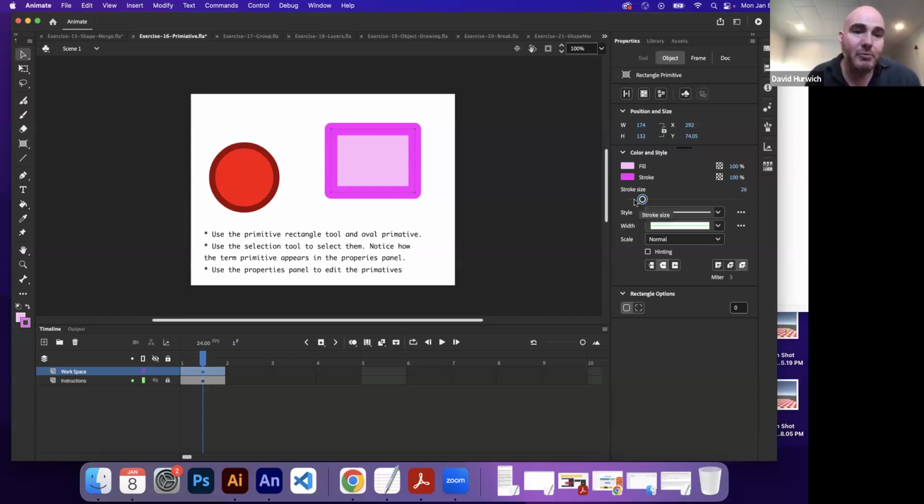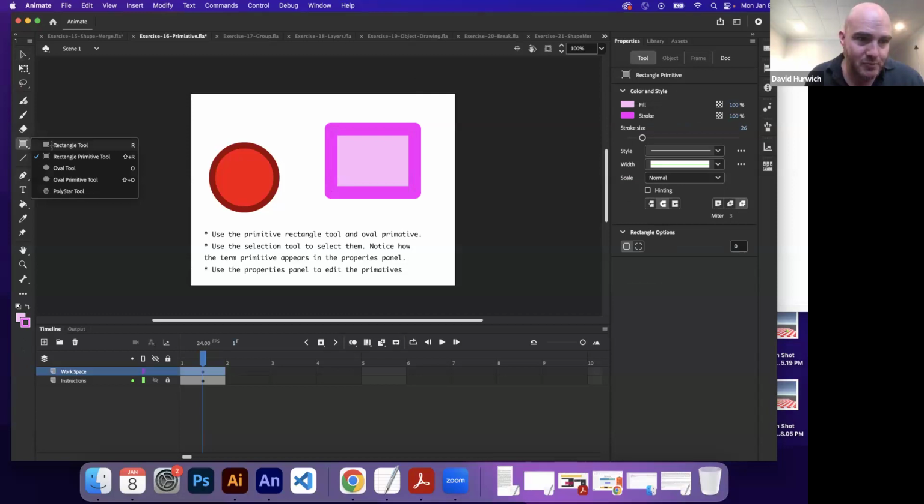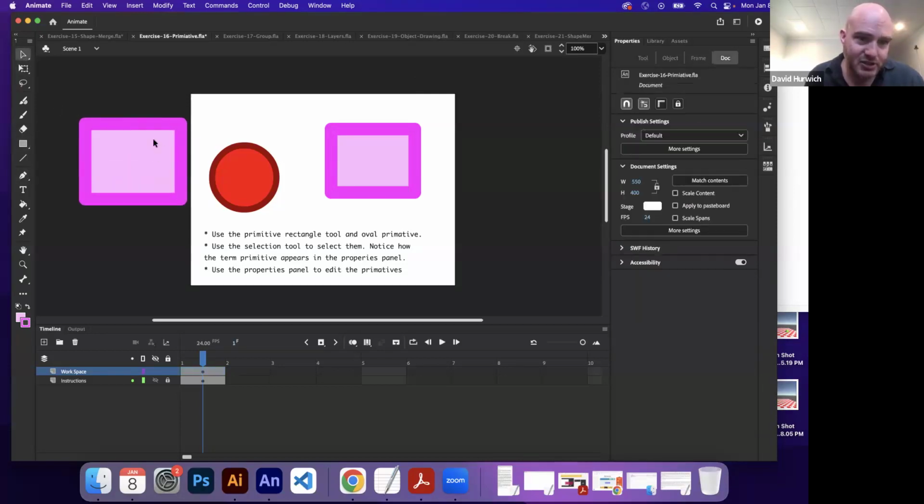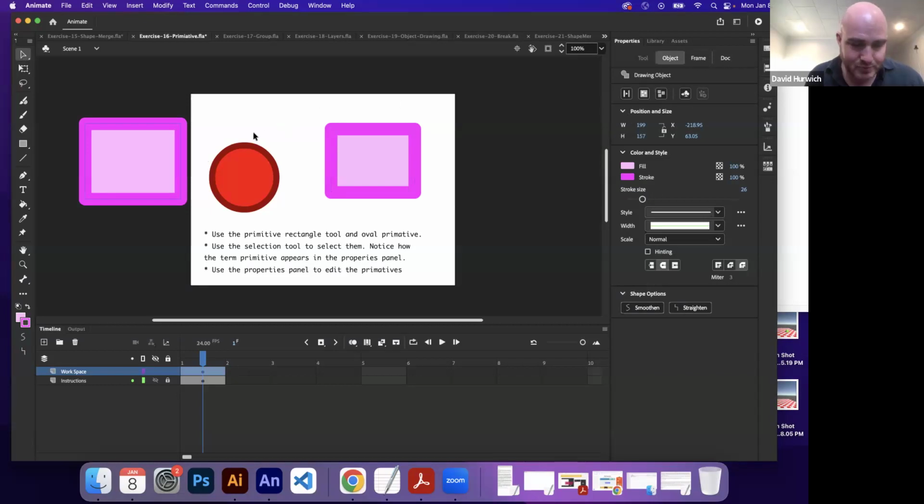Now, the thing about a primitive, and by the way, how can you tell that this is a primitive? Good question. Well, if you highlight it, it'll say the word primitive here instead of shape. Okay, so this is an oval primitive. This is a rectangular primitive. Okay. What's the difference between a rectangle primitive and a shape? Glad you asked. Well, if you make a normal one, I'm going to draw this. Now they look the same, but this is considered a, whoops.